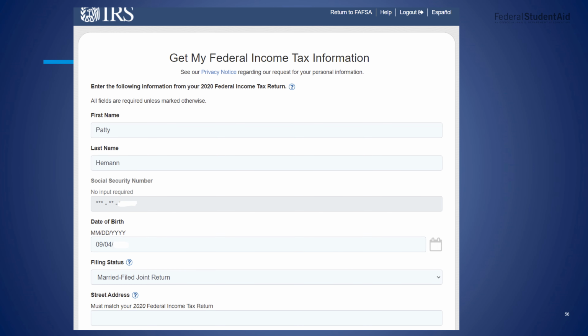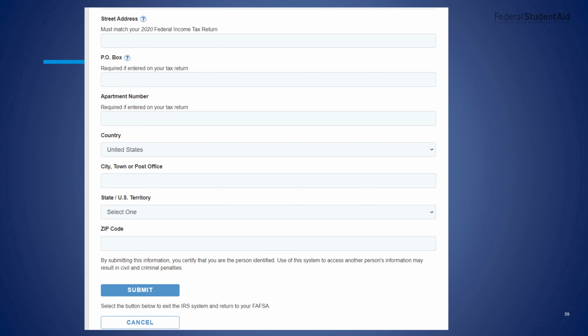Then your information is pulled automatically from your FAFSA, so it knows your first name, your last name, your social security number, date of birth. You then have to answer, what is your tax filing status? And then you have to list your street address, your P.O. box number if you have one, apartment number if you have one, and your city, state, and zip.